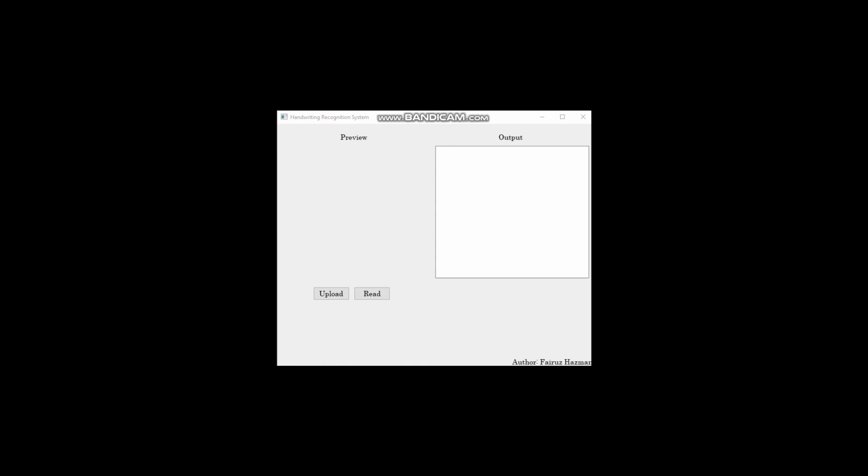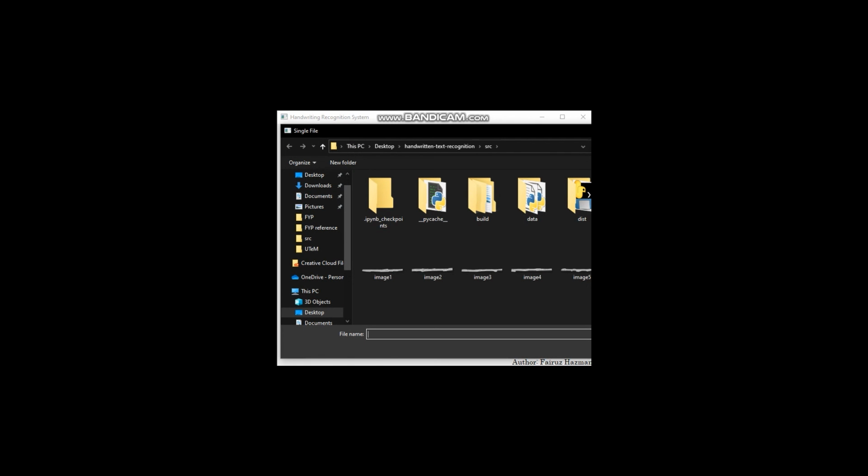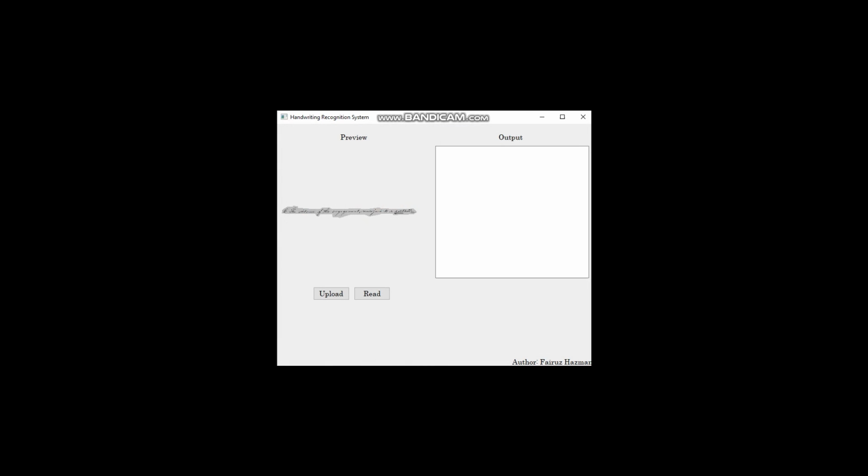So, this is my GUI. There are only 2 buttons here, which are upload and read. The first thing I have to do is to upload any images containing any handwritten text by clicking this upload button and browse for any images. And then all I have to do is to click read. And then it will predict accordingly, as shown here.